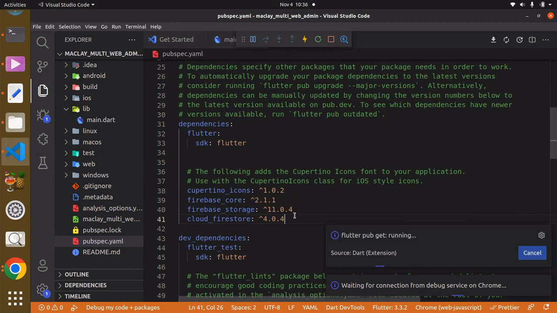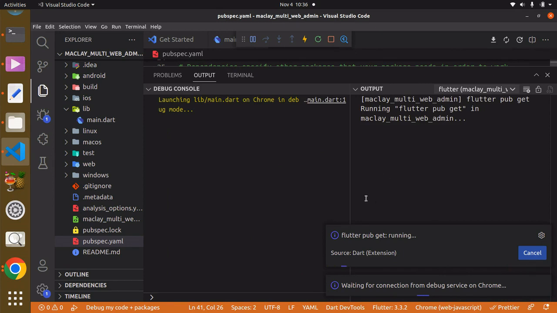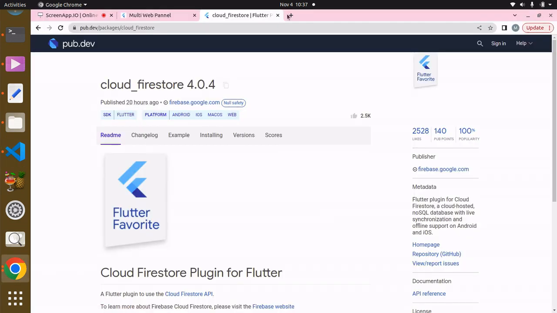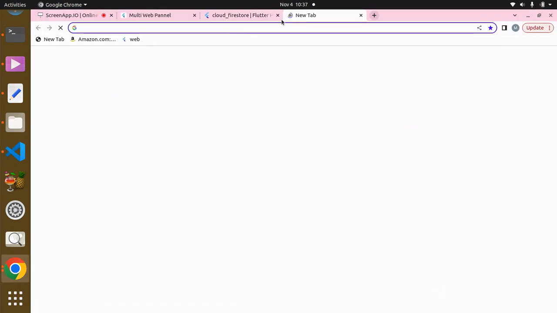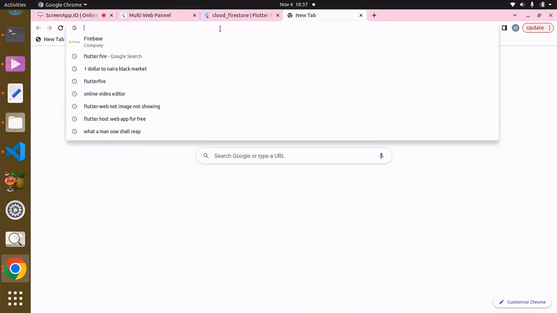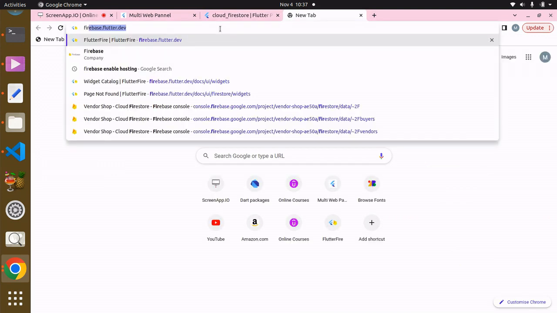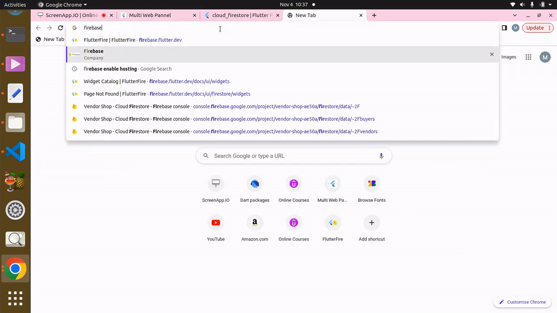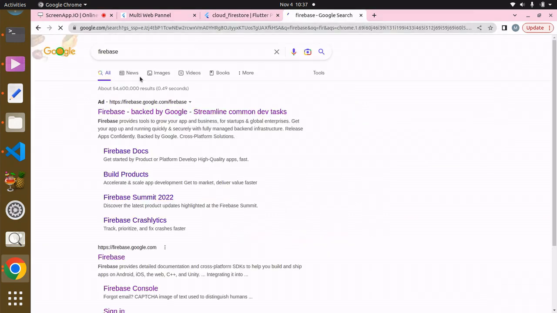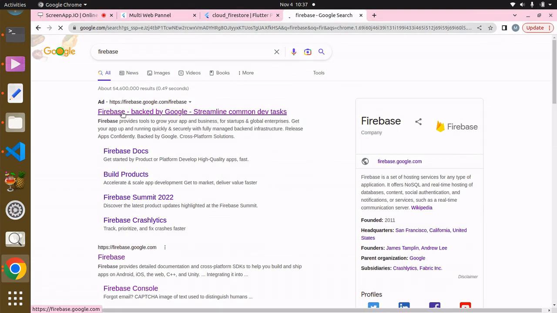And we just have to wait for this a bit. And okay, and while this is running, we can then go back to our Chrome browser. And now I can open a new tab and we can then head up to Firebase. Okay, Firebase. I'm just going to click on that and this over here.